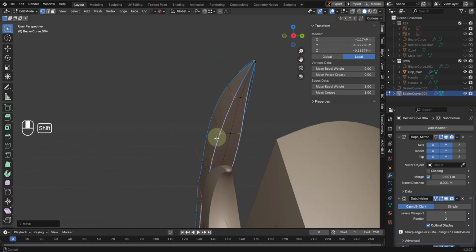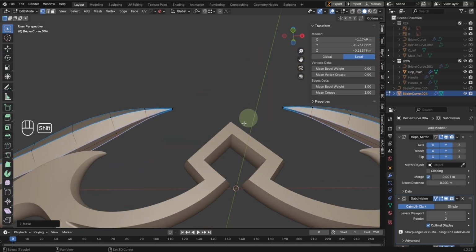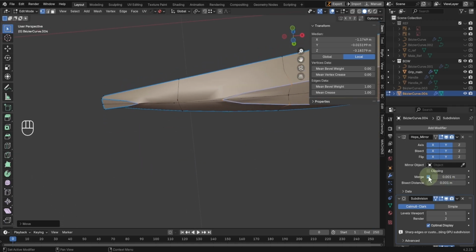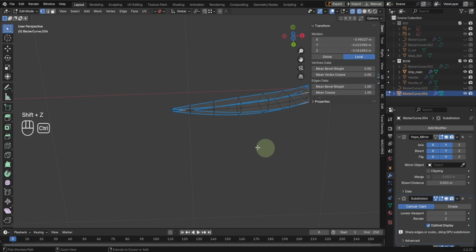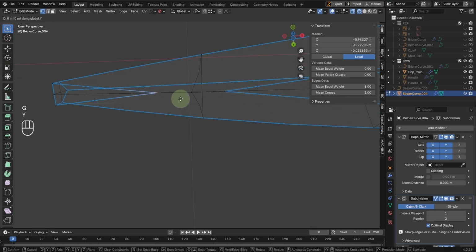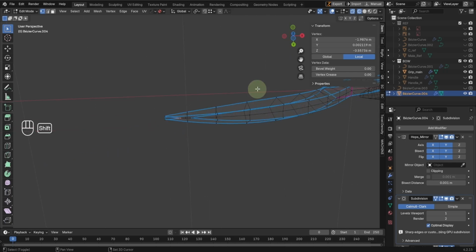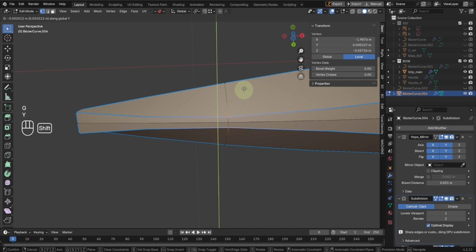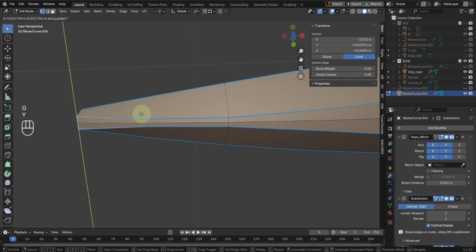I think I should add some more G and Y. Some more. So it's merging. Okay, so I'm going to deselect every other one and I'll leave only this part selected. I don't want it to merge, so I'm going to just move it out G and Y some more.